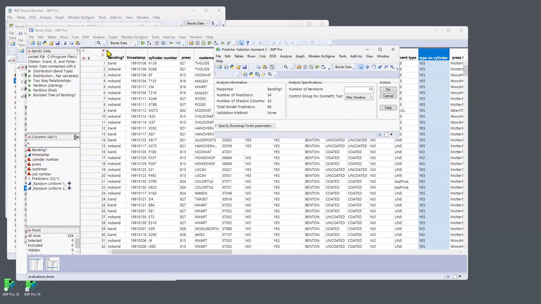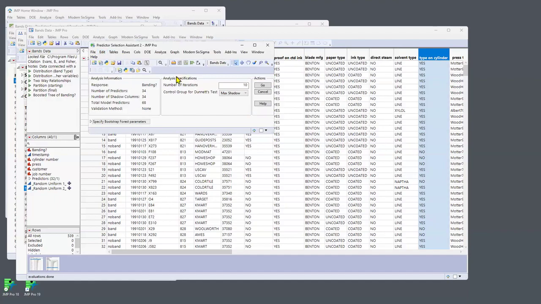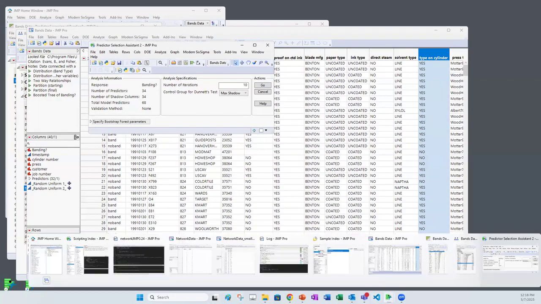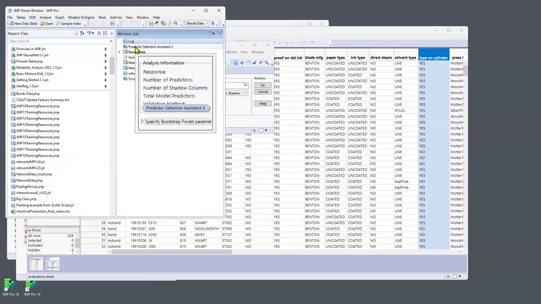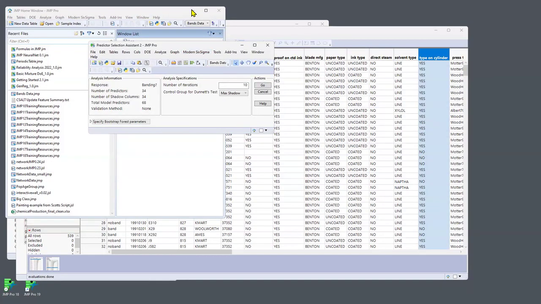And now we're going to specify actually, I just see that I've got a prediction selection open. Oh no, we're good. Just want to make sure I'm not running it twice.